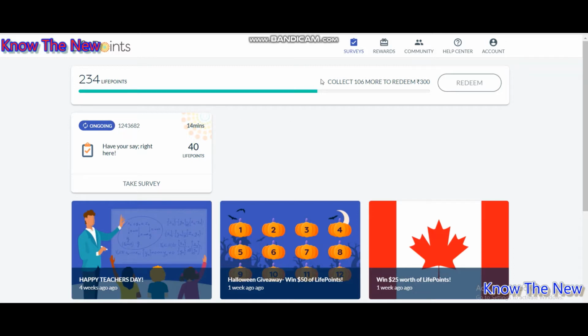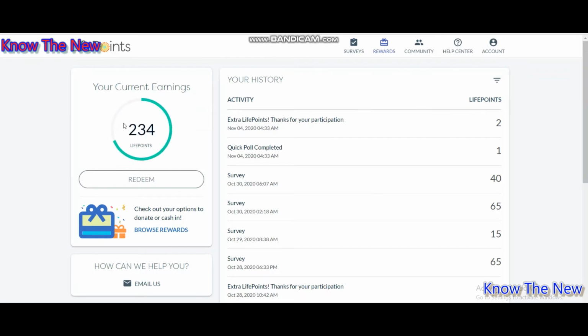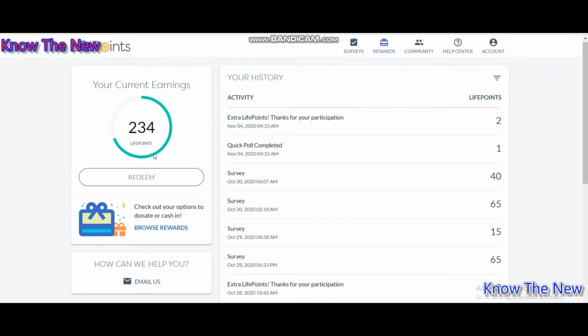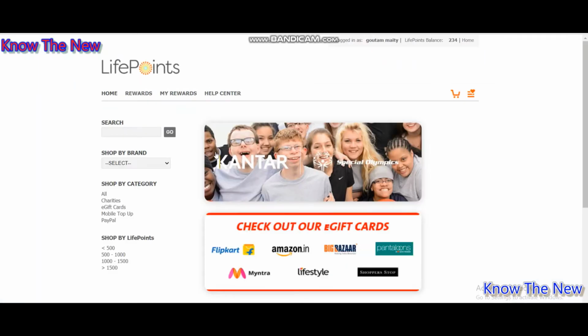The most important thing, which is reward voucher. Please click on rewards, and here this is my earning points. Here all the rewards, browse reward. Click on browse reward, then it shows all the rewards that are available here.